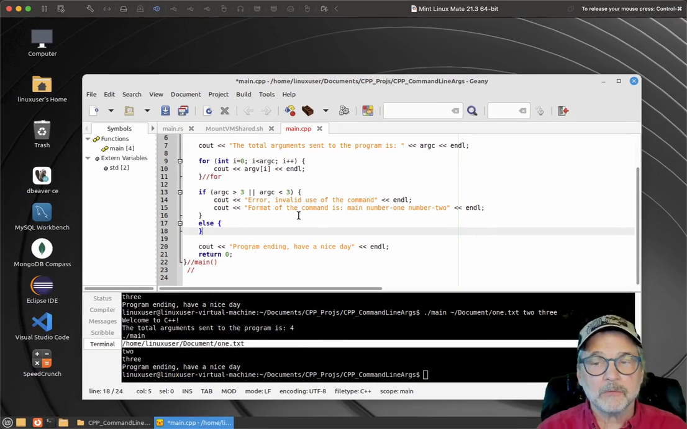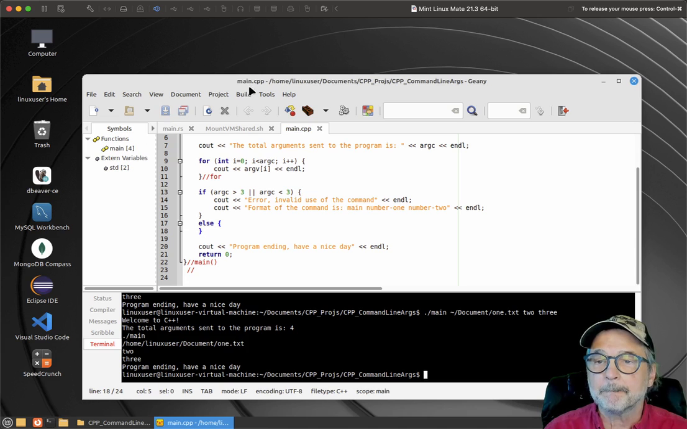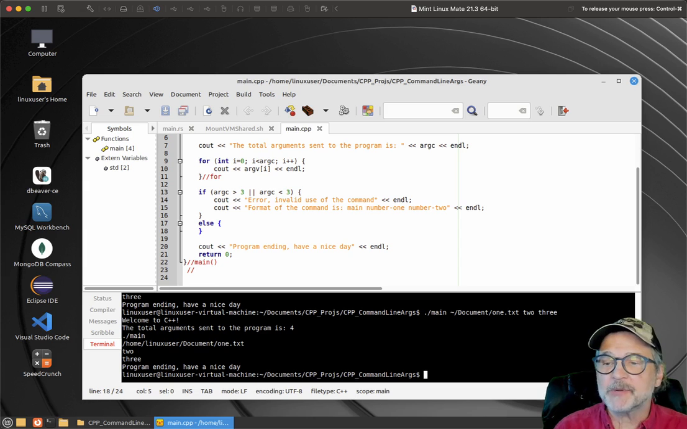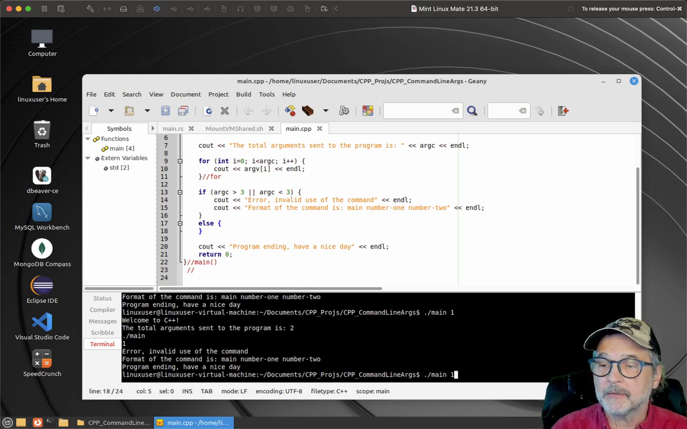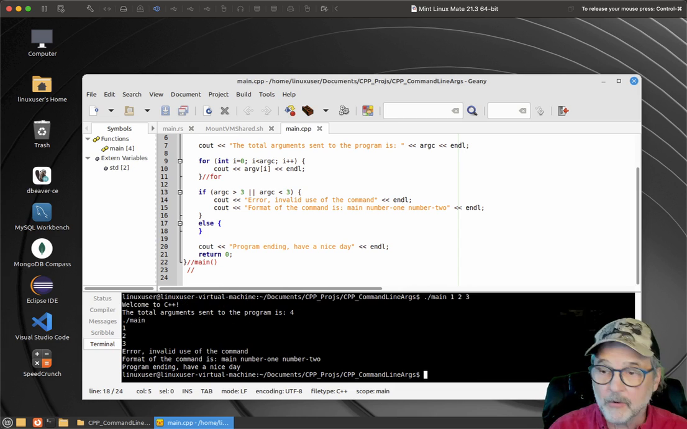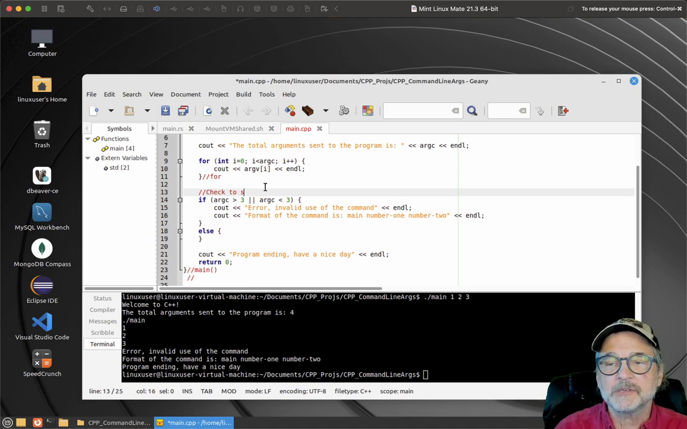Okay, so let's see if that works. I'm going to save that and build it. Let's run it, and this time I'm just going to say ./main. Error, invalid use of the command. Let's say 1, still an error. 2, I didn't get an error because I just typed in 2 numbers. Error, invalid use of the command because I typed in more arguments than necessary. So that's what you want to do here: check to see if the correct number of arguments are used.